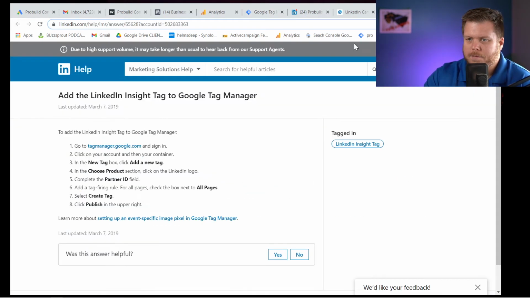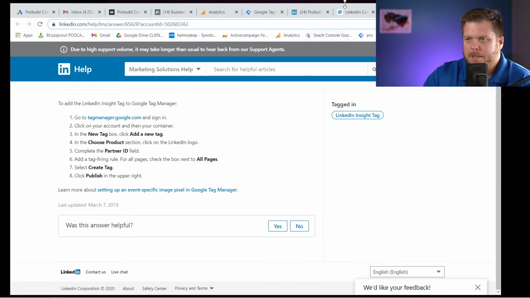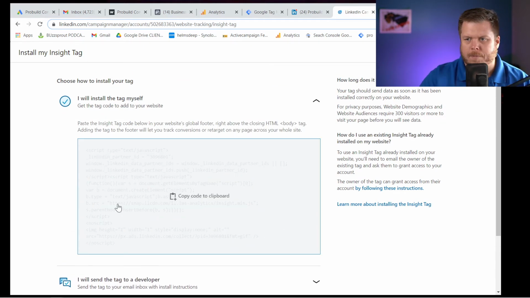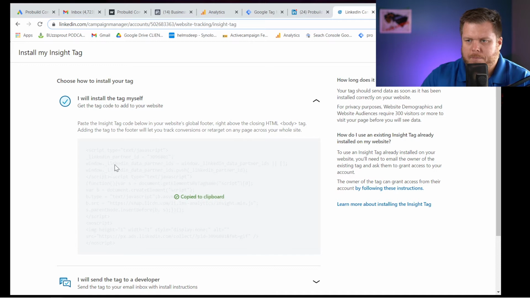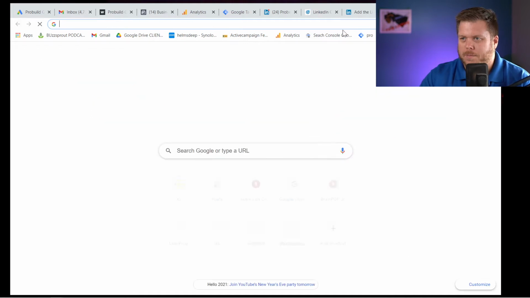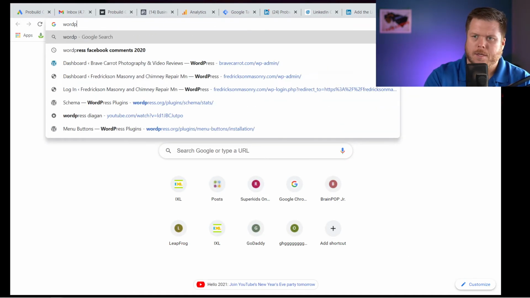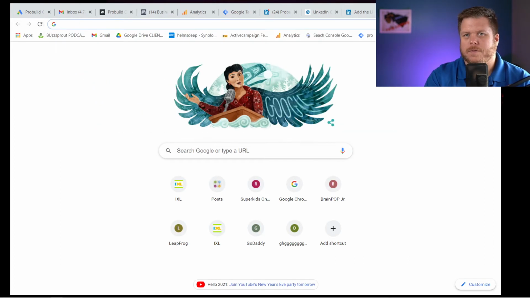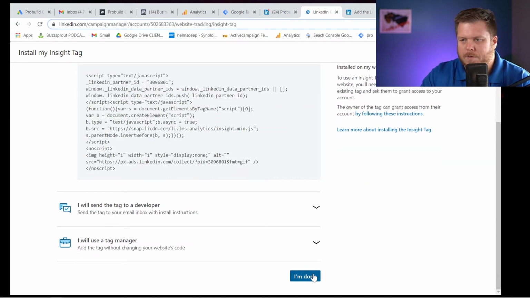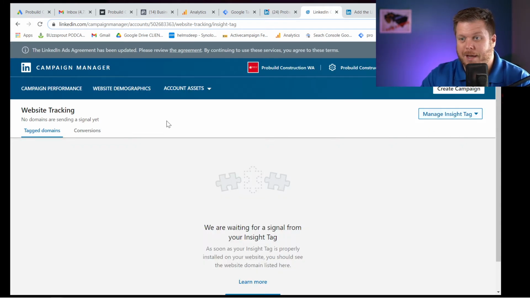The other thing you could have done, guys, is if you had the Tag Manager, you could have done it yourself and say, I will install the tag myself. And you would copy this script. And the script can be put in the header of, let's just say, a WordPress website, right? WordPress has, in your themes, usually a place for custom code. The idea is that that JavaScript would sit in your custom code. But we've got this installed through the Tag Manager, so I say, I'm done.